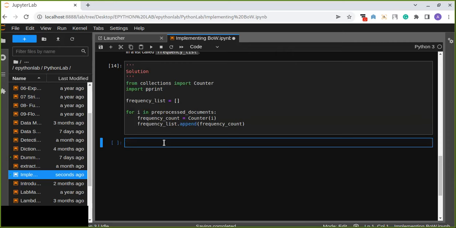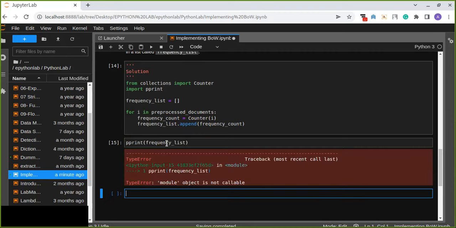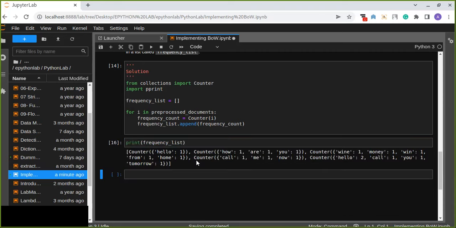Now we are going to print the result, and let's see what we are going to see in this result. Okay, pprint, frequency list. Type module object not callable. Okay, yeah, here we can see the counter.